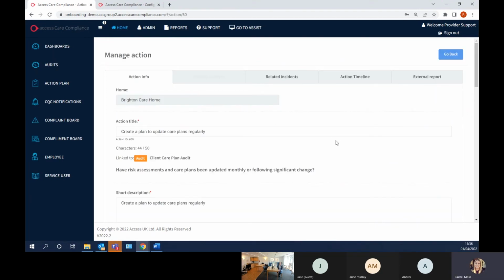Once the action has actually been added onto the system, it does look slightly different to the initial action form. And when the action owner receives that email and they click on the link, it'll take them into the system, and this is what they will be able to see.